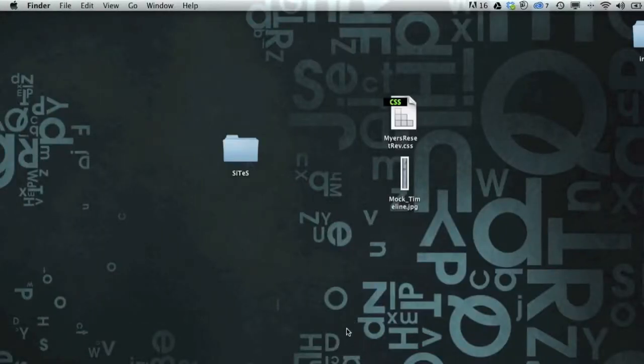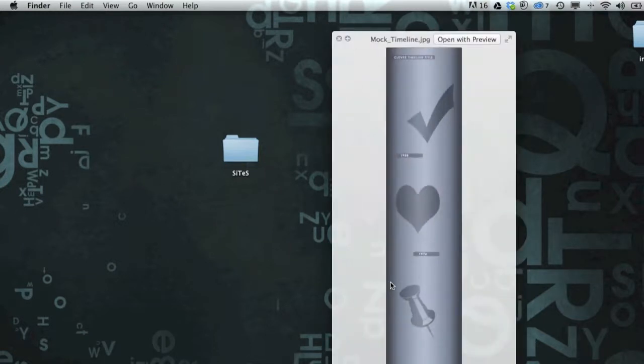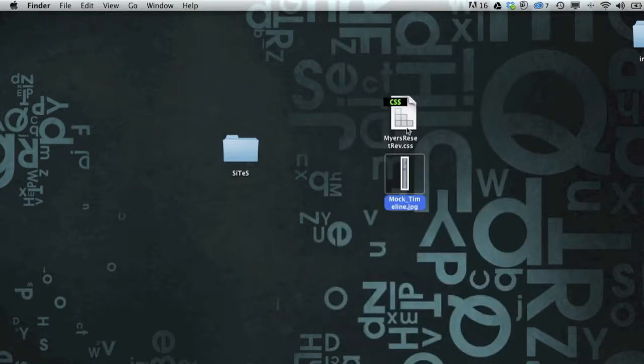I'm going to start with a mock timeline that I've been working on in Photoshop. The size of the Photoshop file is 700 pixels wide by 4,000 pixels tall. I just threw some stuff together. It has some places on it where we can set navigation to run to in this long page. So I'm also going to use my Eric Meyer reset in this version.